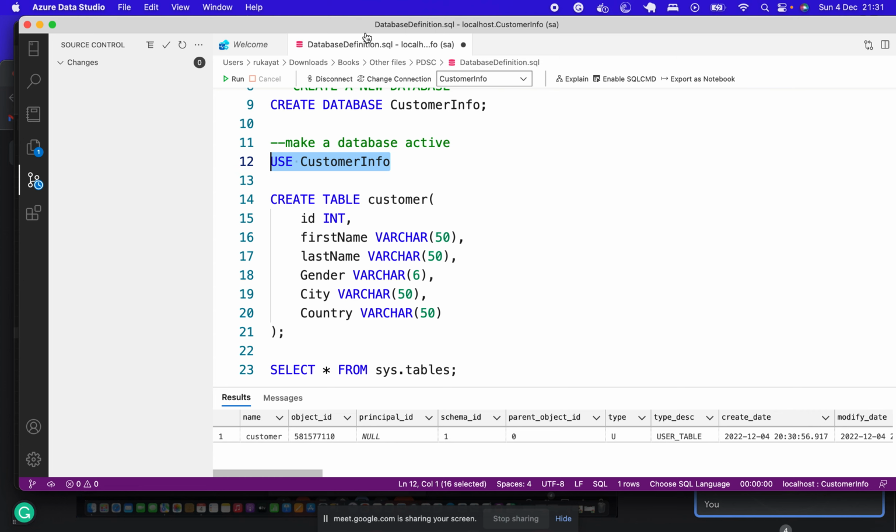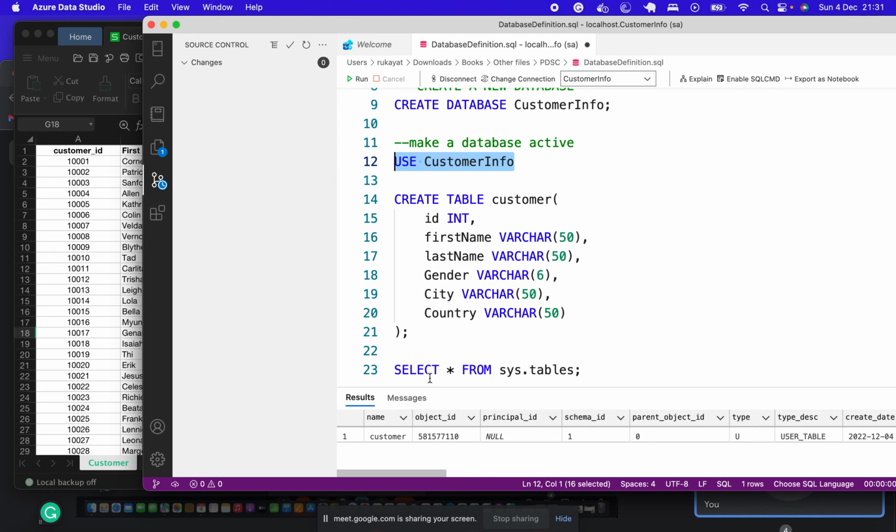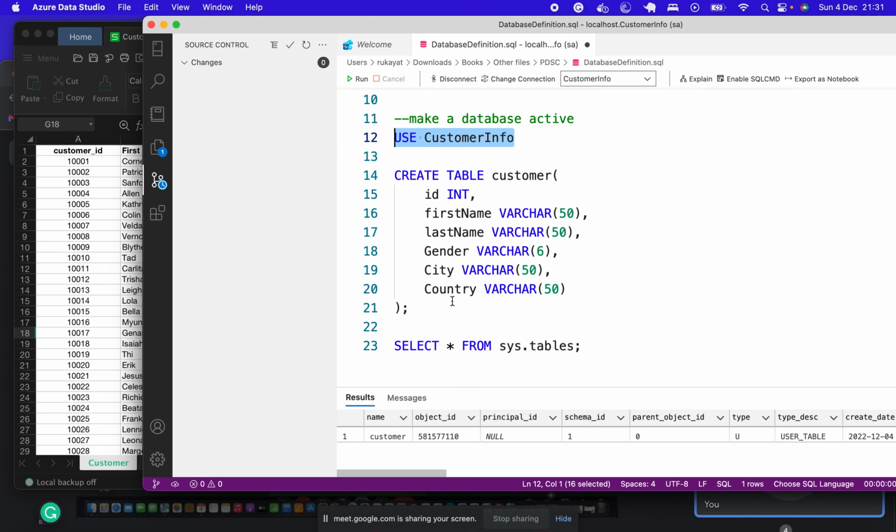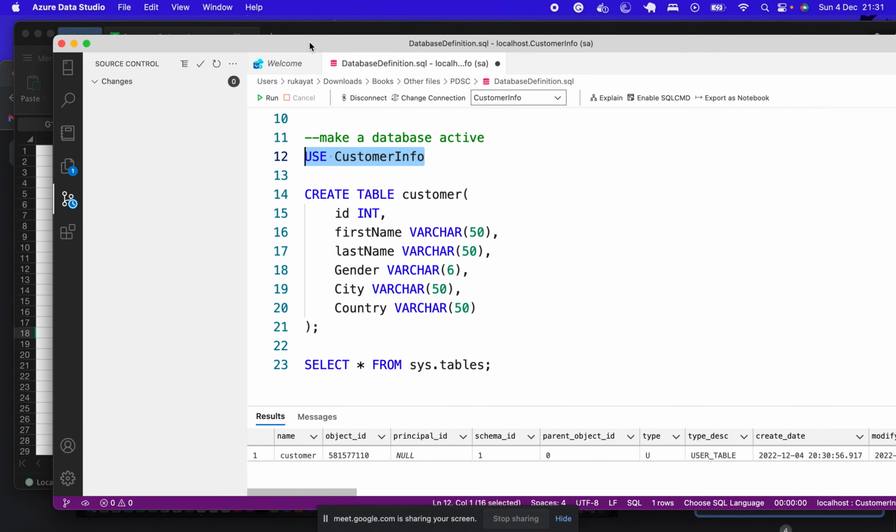Okay, so now that we have created this table, let's insert values in there.